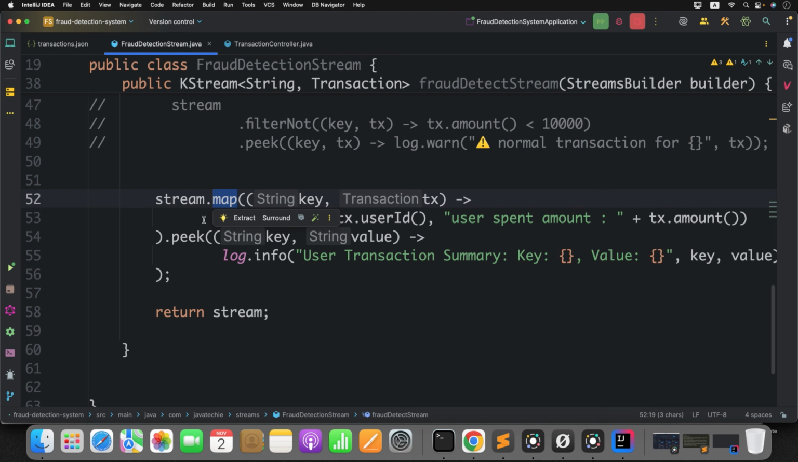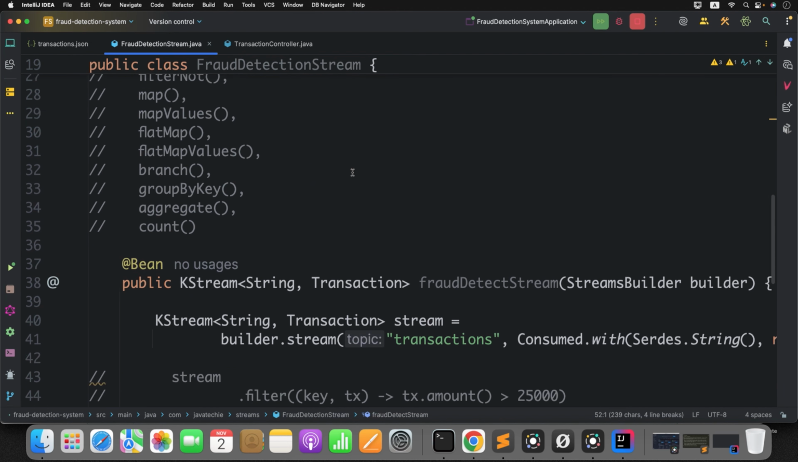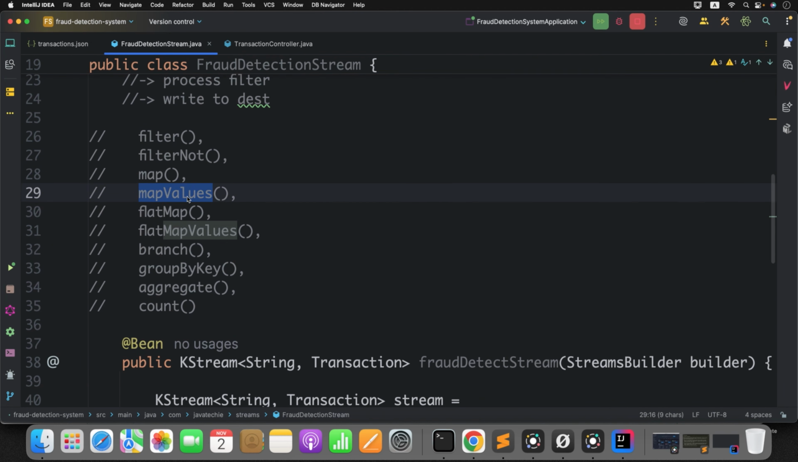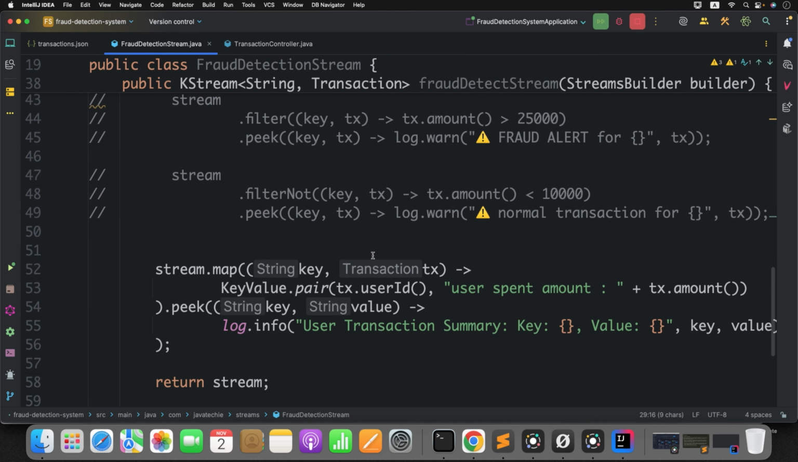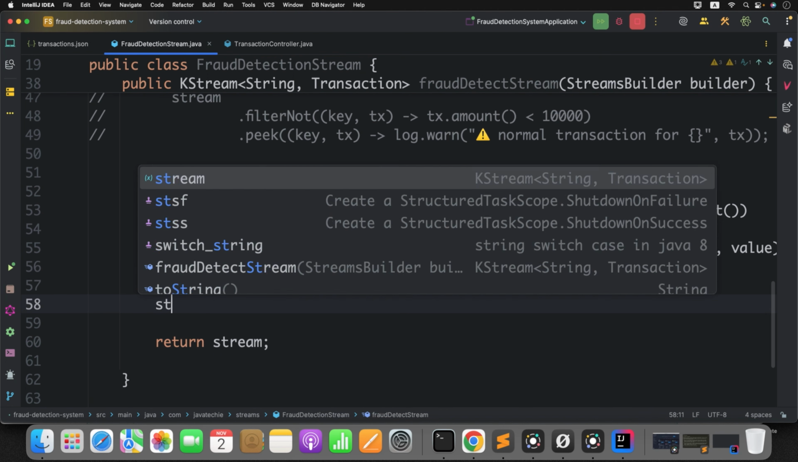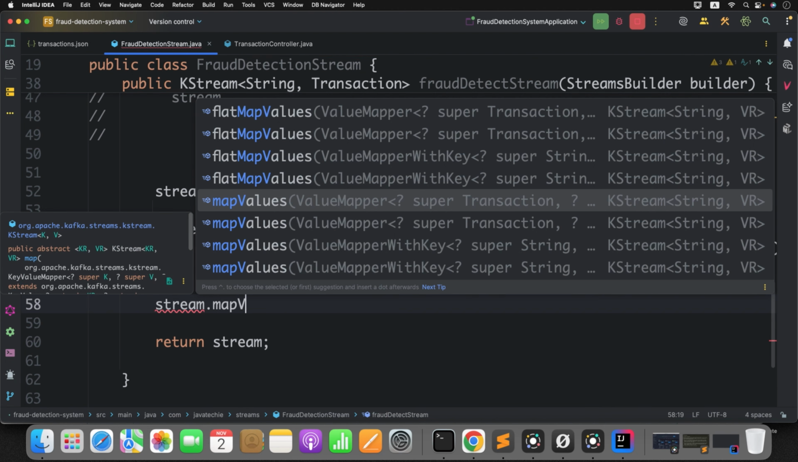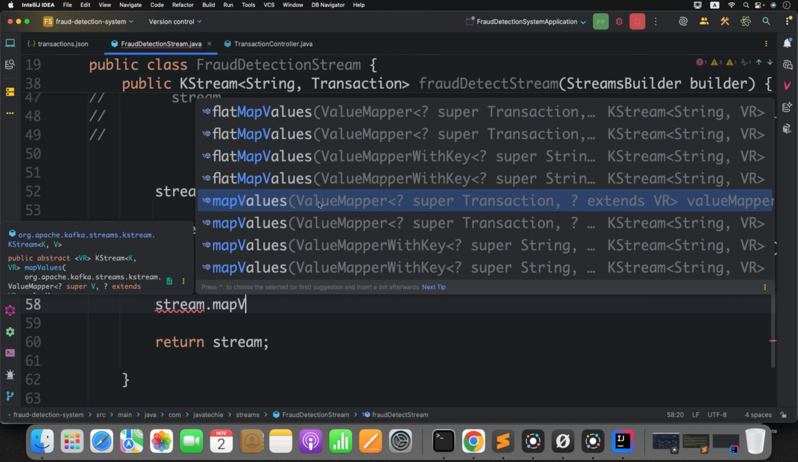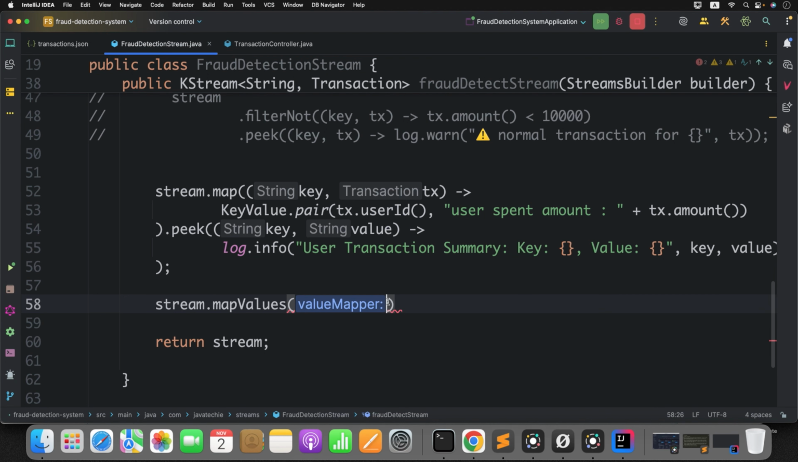Now let me also explain the mapValues. Then we'll run these two examples at one time. Now what is the next method? Map values. This is again similar to the map, but it won't allow you to modify your key. Map values means you only map or transform your value, which is your transaction object, and that is straightforward. You can do stream.mapValues, and you will find only a value mapper, not the key value mapper. Just use it.